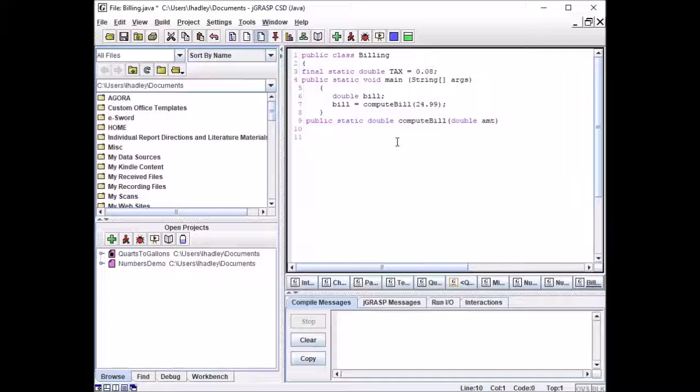So what's this method going to consist of? I'll put in my opening and closing parentheses, curly braces. In this method, we'll call this double bill, which is equal to the amount plus the amount times the tax. It's going to equal the amount, AMT. We're going to add to it the tax, which is the amount, AMT, multiplied by TAX. Remember, we capitalized tax up here.